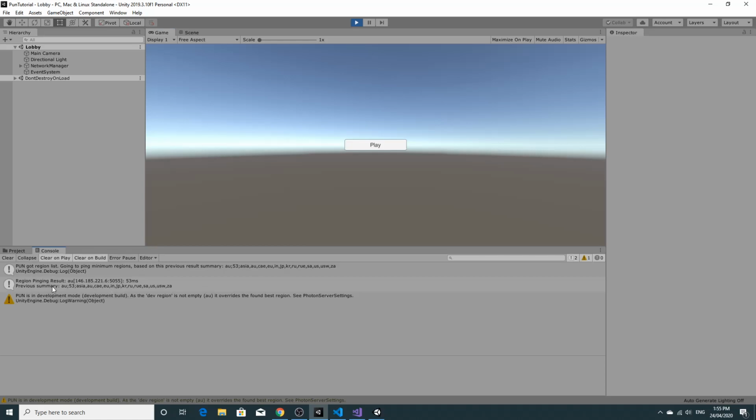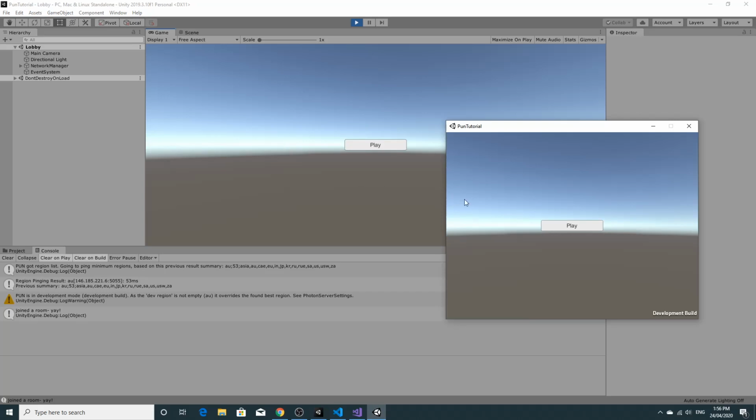So we see that we've connected. If I click play, we should say "joined a room, yay." And you'll find that you should be able to run that both ways and you'll get that joined a room. So both these instances, this one and this one, are connected to the same room. So we've done a lot in this tutorial. We've managed to create ourselves an app, we've managed to connect and join a room, and I've got a nice little play button that should work.